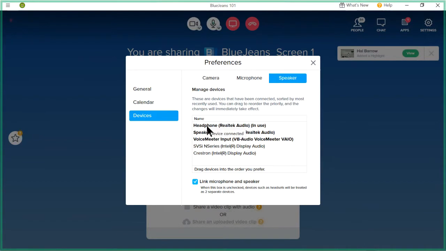What I want is headphone. If you're using headphones, if you're using your computer speakers, you'd want computer speakers. And if you see this right here and your speakers weren't your first option, down below it says drag devices in the order you prefer. I would drag speakers to the top position here, and once I release, it would then present the audio through your computer speakers. And once again, if you're using the headset, Link Microphone and Speaker down here. Those are the spots that would be the gotchas.